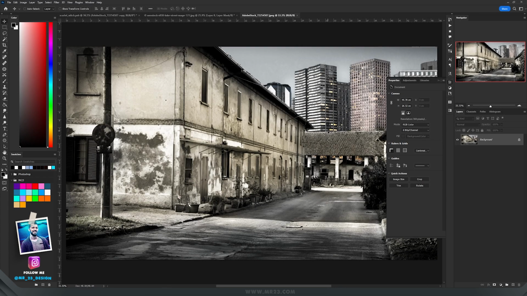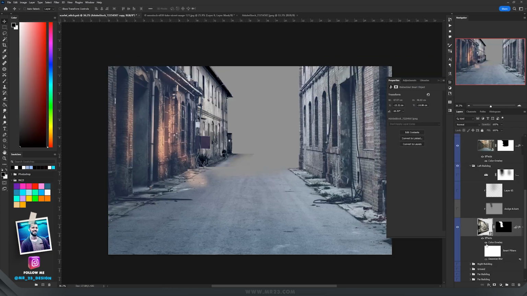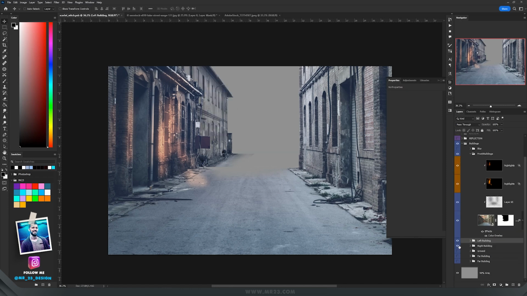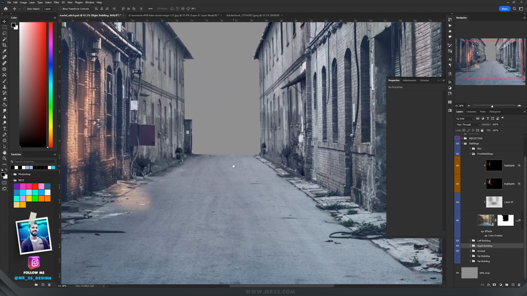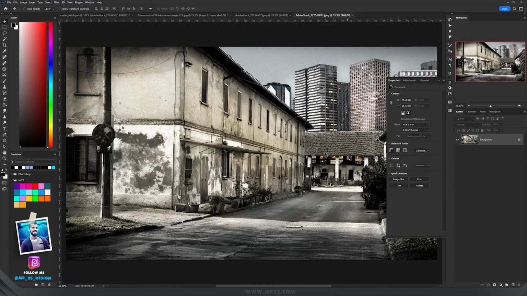For the building on the left I have decided to go with this image. Then I have applied the same color overlay and I have added a 2 pixel Gaussian blur. Then I have repeated the process. For the building on the right it is the same image, but I have used a different part of it. And for this part I have duplicated this ground and now I have the same ground over there. This helped me a lot.